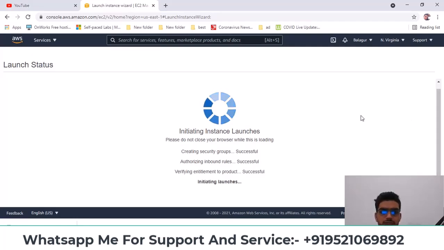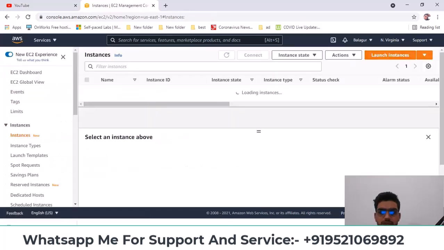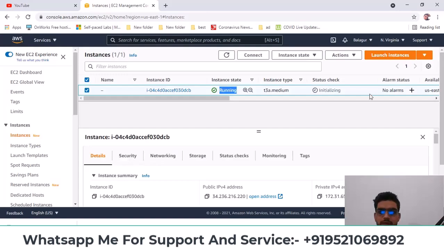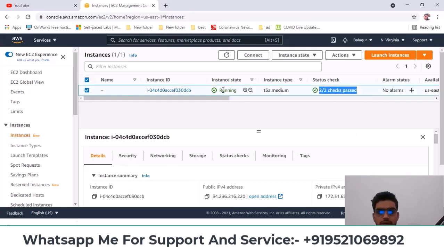After some time, its status will show as running. When you click on View Instance, it will show as running, but the installation is still ongoing in the background. After it's complete, we'll move to the next process. You'll see that both status checks have passed, it's in the running state, and the initialization is complete.